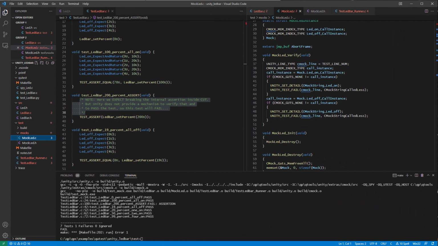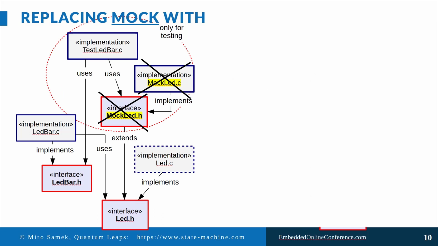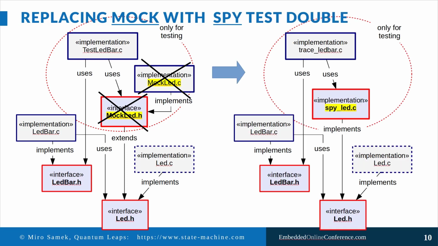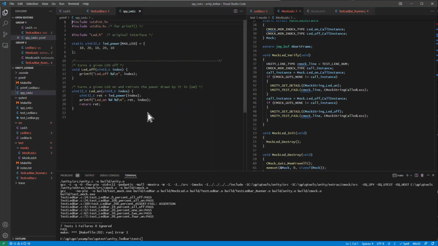But let's step back and think fresh about the problem. Suppose for a minute that you are tasked with verifying the sequence of LED function calls produced by the LED bar set% function, but without the whole machinery of mock generators and test runners. How would you go about it? Well, I suppose that most developers would apply the tried and true printf method. Specifically, instead of creating the mock test double, you will come up with a much simpler test double called the spy, where the LED on and LED off functions simply print out that they've been called and which parameters they received. For the return values, you could use a static array of predetermined values like that.